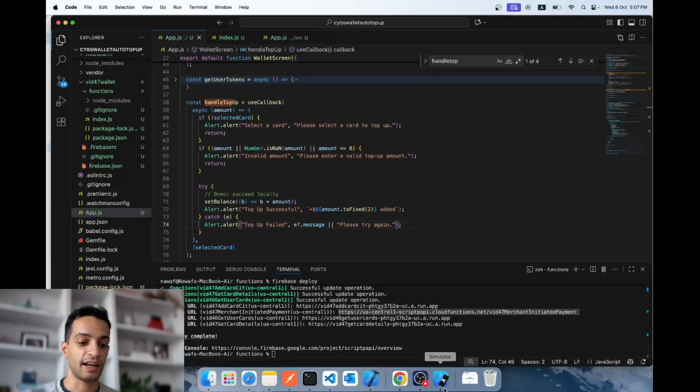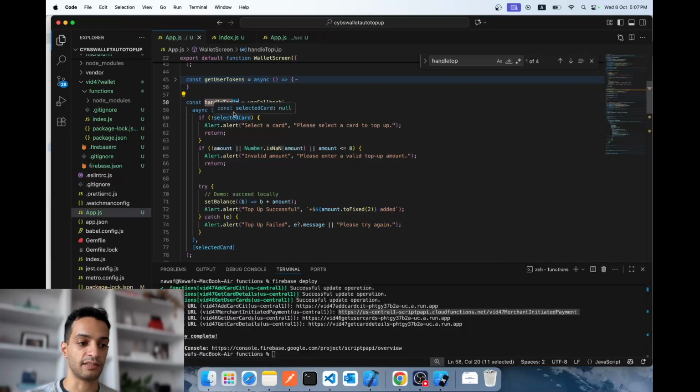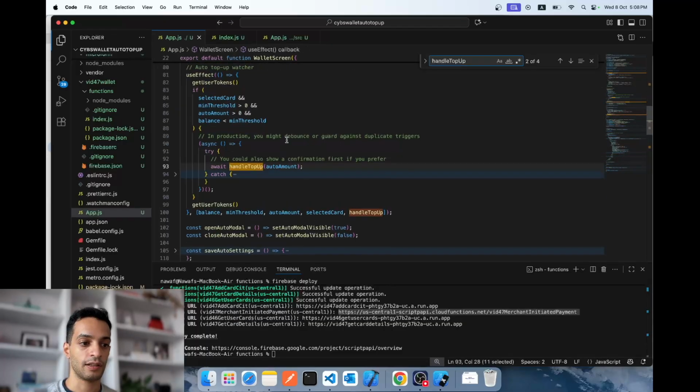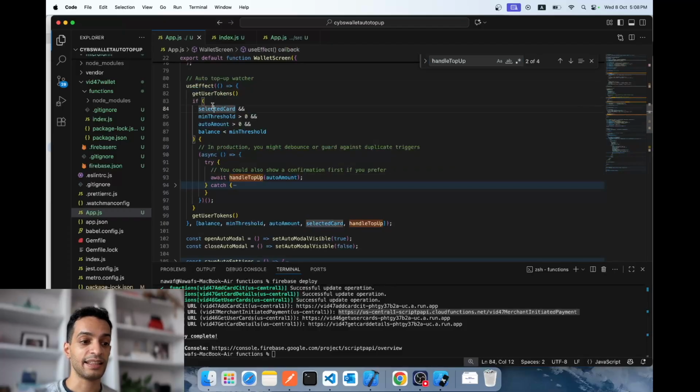Now, when a top-up happens in my app, whether it's manual or auto, I have this callback here called handle top-up. This gets called when the user confirms top-up in the manual top-up like this. And also here inside my component's use effect method, I have this thing. This thing runs every time the balance is changed. So when it goes below 50, for example. So whenever the balance changes because of a transaction that happened within the app, a payment, this is gonna run.